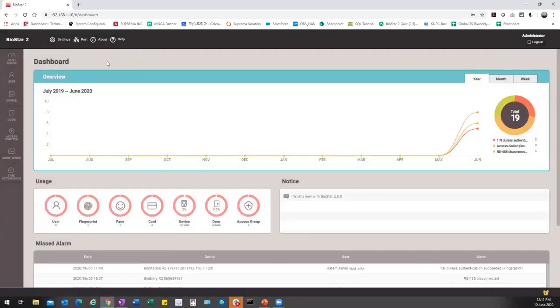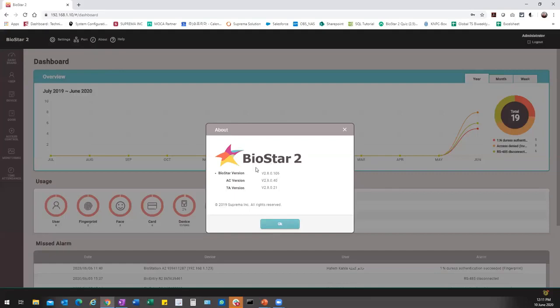Before we activate the license, if you hit the About button, you will see the version of BioStar 2, which is 2.8.0.106. If I have any license, it's going to be listed down here. As long as there is no license listed here, this means that this is the completely starter version of the BioStar 2 application.